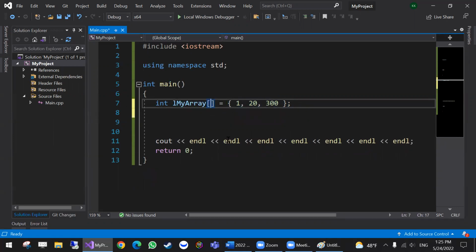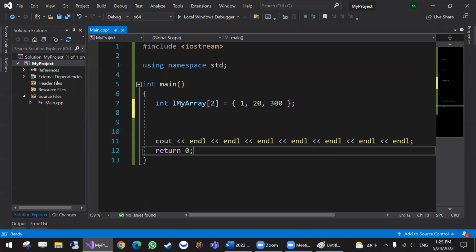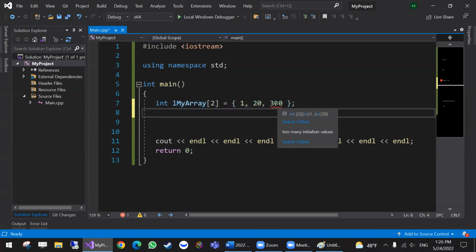If I say 4, now it is partially initialized. The fourth item would be 0. If I say 2, it's going to say, hey, you can't do that. You're saying that you only want 2 integers, but you're assigning 3, so that's illegal. Too many initializer values.